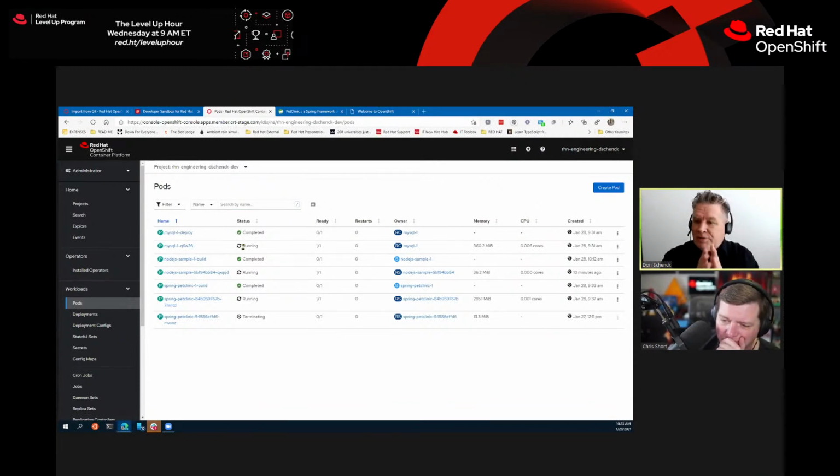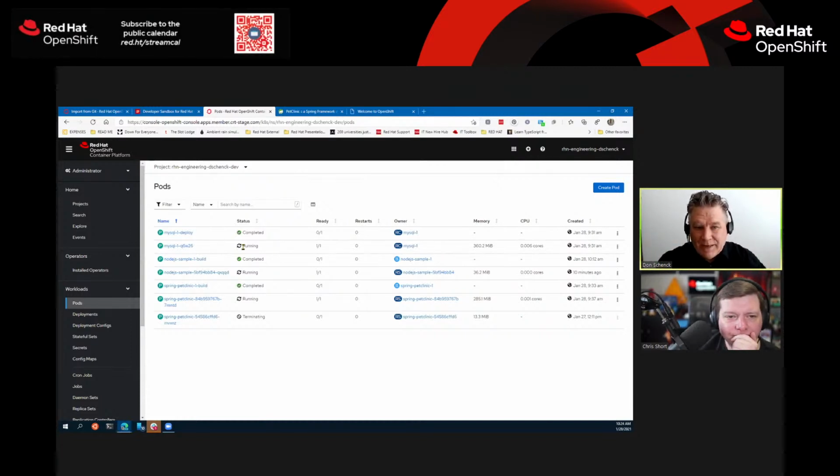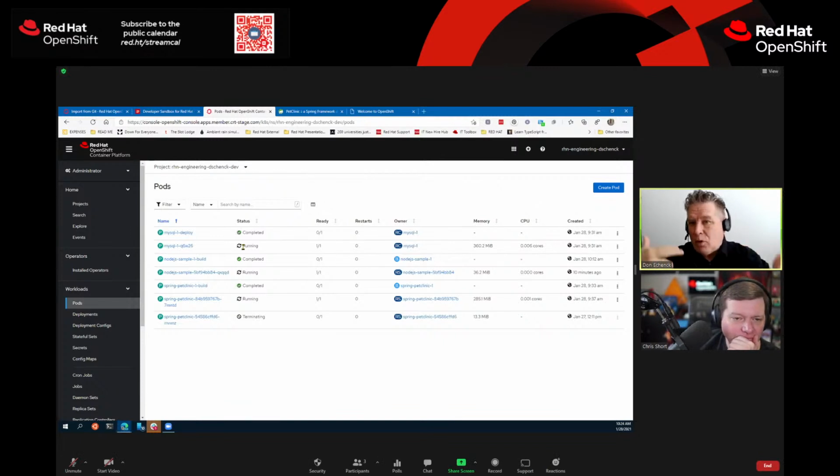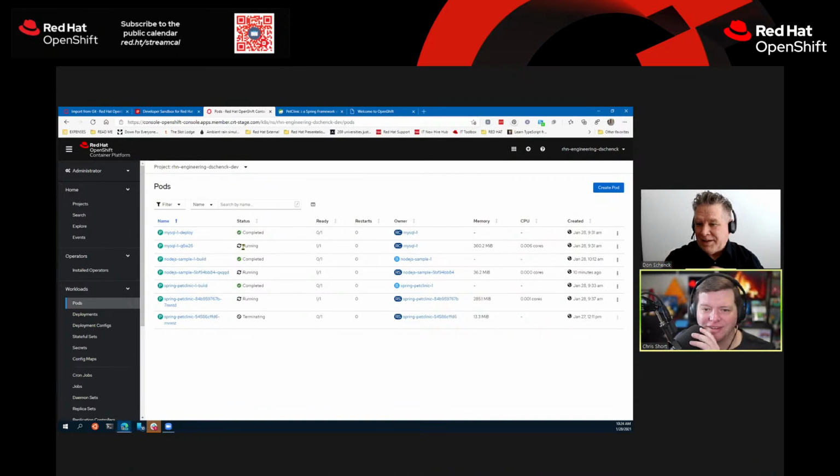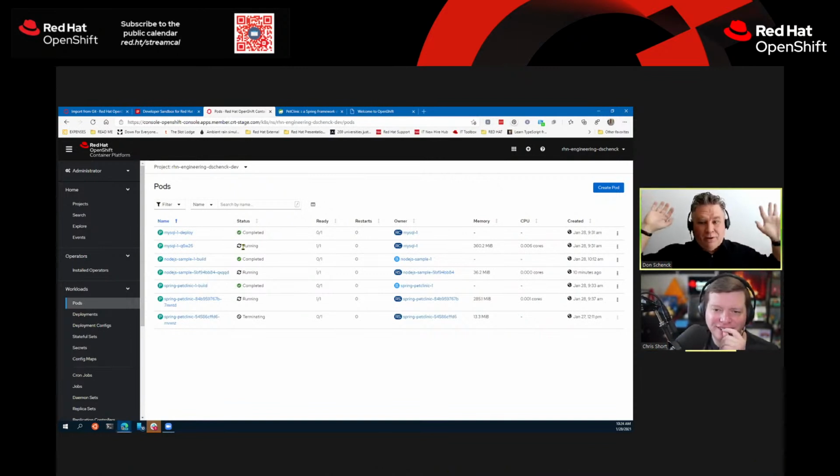Now, because it's ephemeral, the database data are stored inside that pod. So if I add data and then delete this pod, it will automatically replace it. But because the data is inside the pod, it'll go away. It's lost. It's ephemeral.